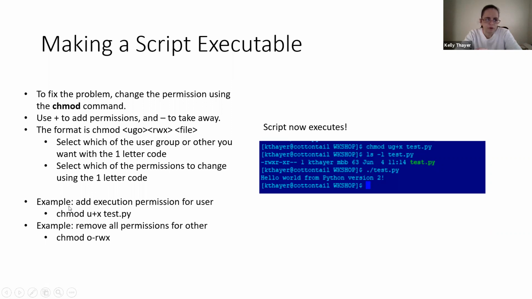So here, we're going to add execution permission for the user. You do chmod u plus x and the name we want to do it to. I would use minus if I wanted to take it away. Let's make another example. Suppose I want to remove all permissions for others. All permissions are r, w, and x. So I would do chmod o minus rwx, taking away read, write, and execute permissions.